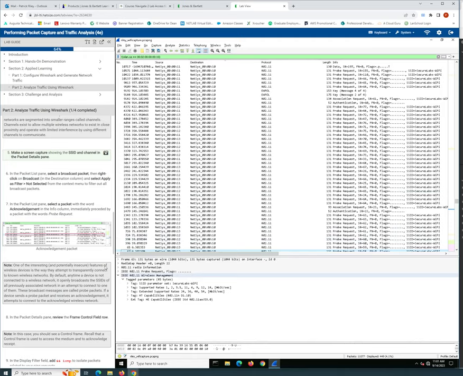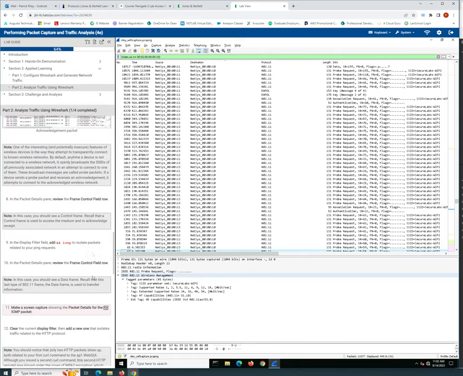One of the interesting or potentially insecure features about wireless devices is the way they attempt to transparently connect to known wireless networks. By default, anytime a device is not connected to a wireless network, it openly broadcasts the SSIDs of all previously associated networks in an attempt to connect to one of them. Then the broadcast messages probe the packets of any devices. If a device sends a probe packet, receives an acknowledgement, it attempts to connect to the wireless network.